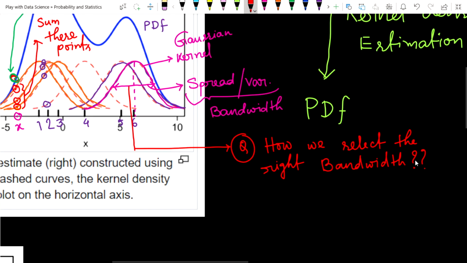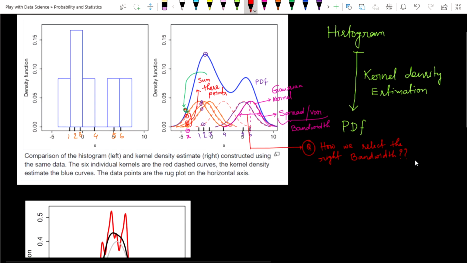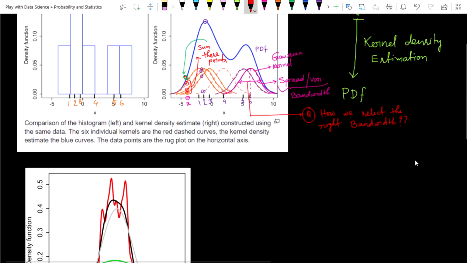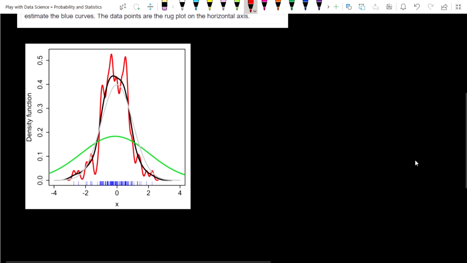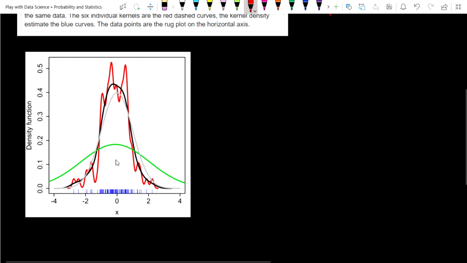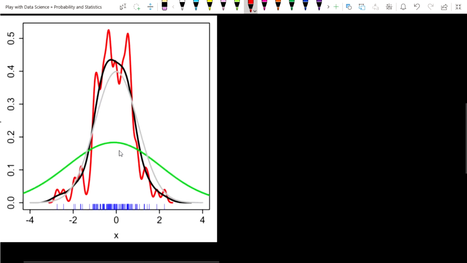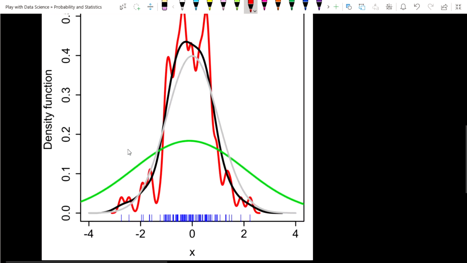This is the big question: how will we select the right bandwidth? Let's see. I have taken the same image from the same site, Wikipedia, for better understanding. I am zooming out a little.